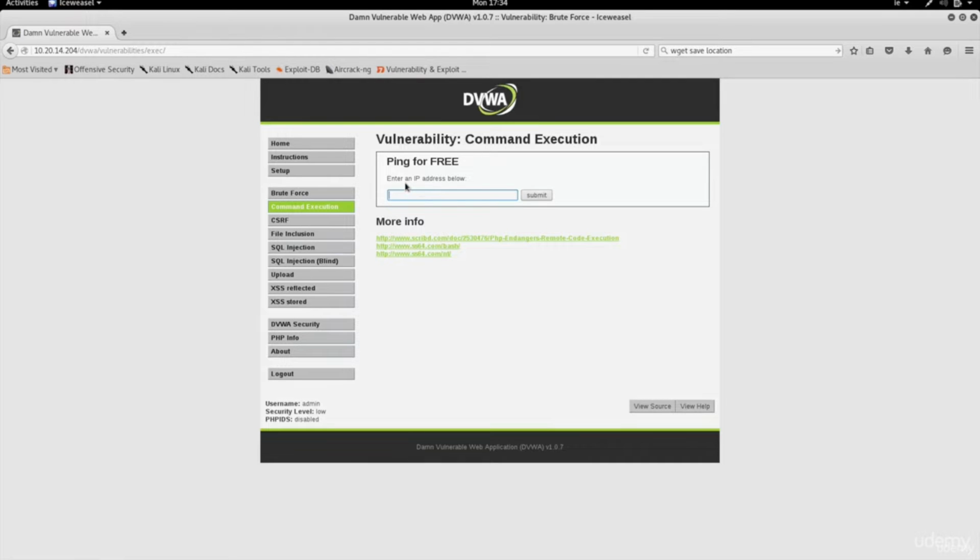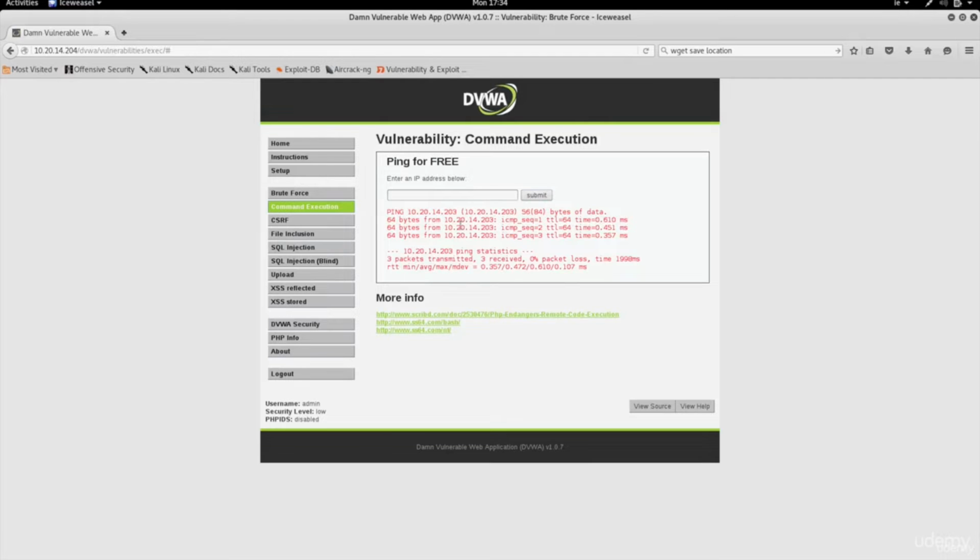And if you put an IP, for example, I'm going to put 10.20.14.203, which is my own IP, just to use it as a normal person. And I'm going to do a submit. And it's going to go ahead and ping it for me and give me the ping results. So what it looks like here is that it's actually executing the ping command in Linux systems. Now, let's see if we can exploit that.